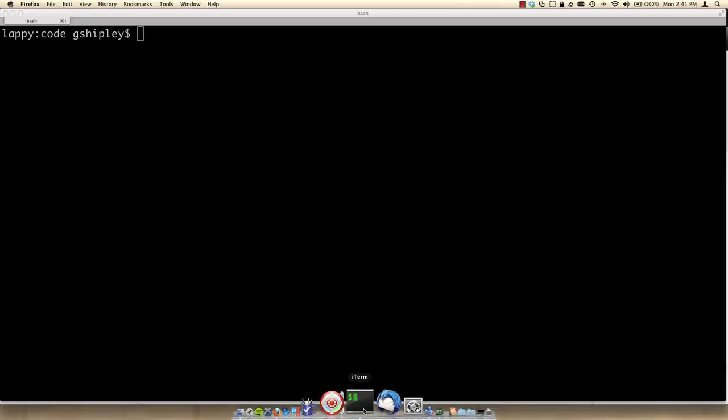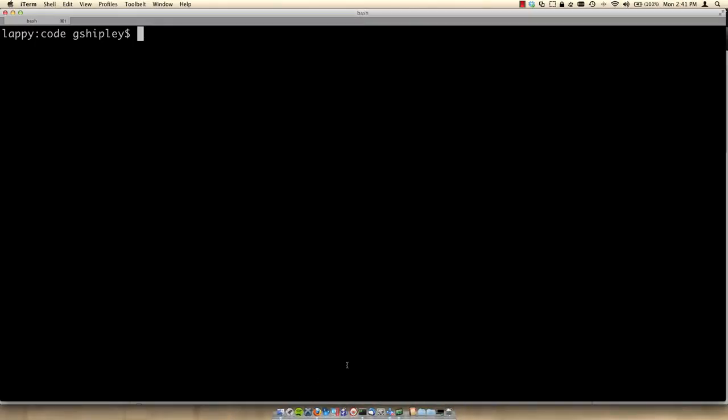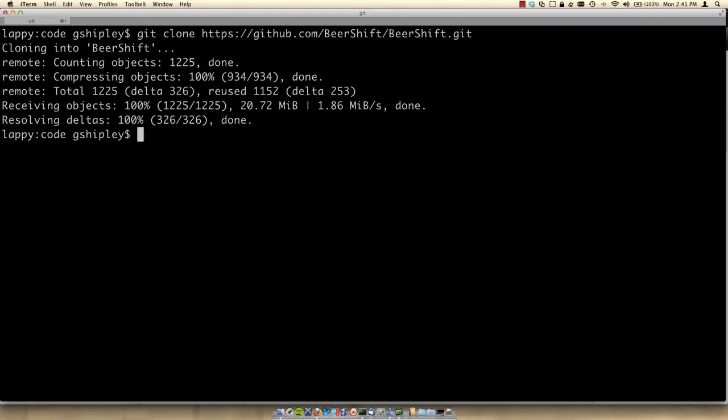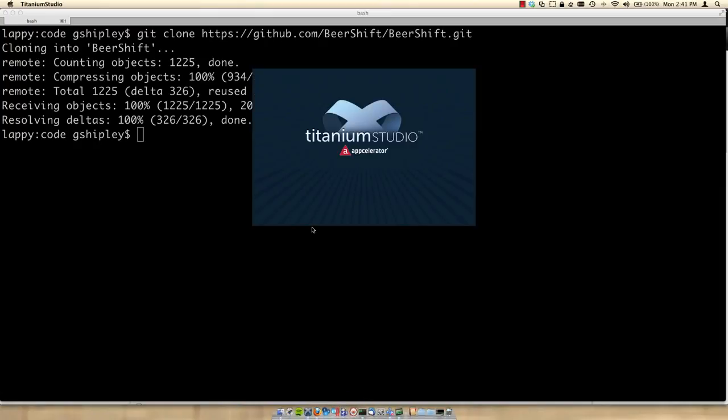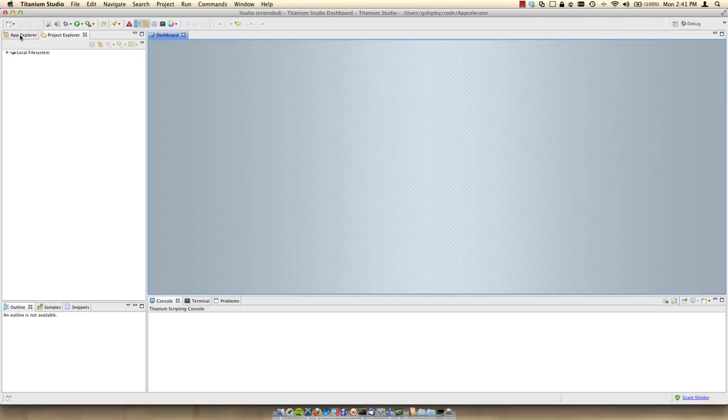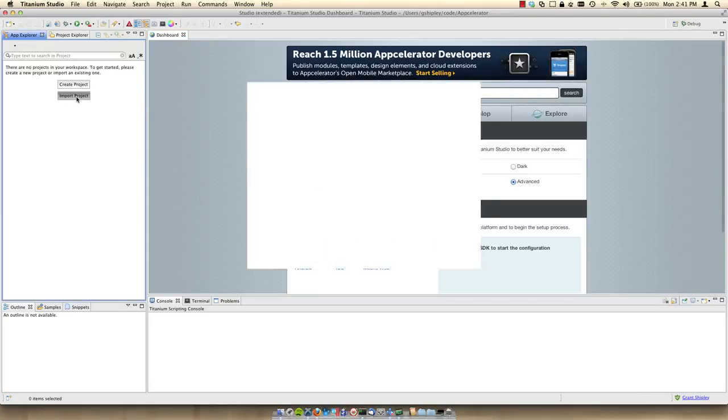I'll open up my terminal application, go into my code directory, and then git clone the URL. This will download all of the source code and create a local Git repository for me. Now that my source code is downloaded, let's start up Titanium Studio. I'll select the default workspace. And once the IDE is loaded, we'll want to go to App Explorer and then Import Project.